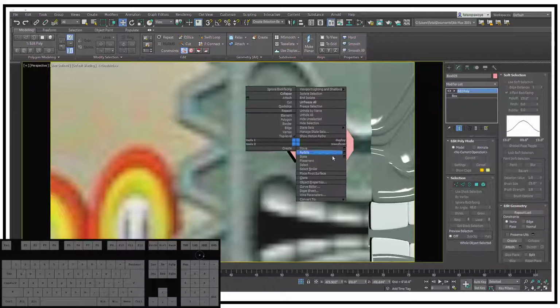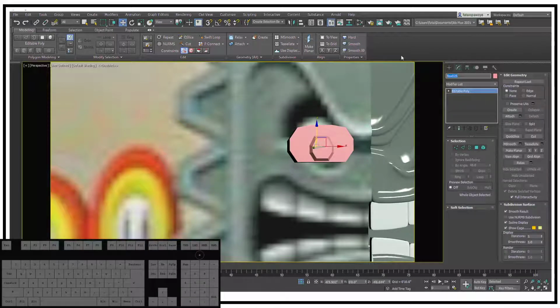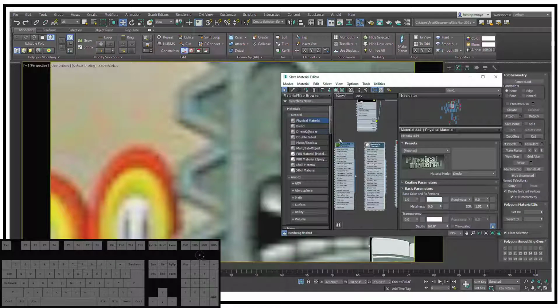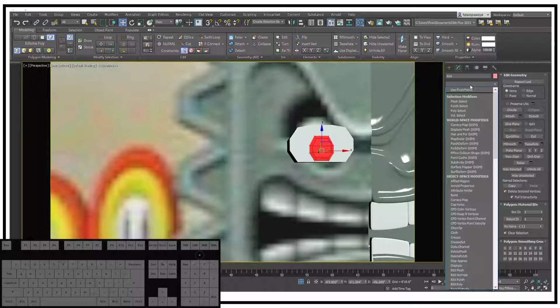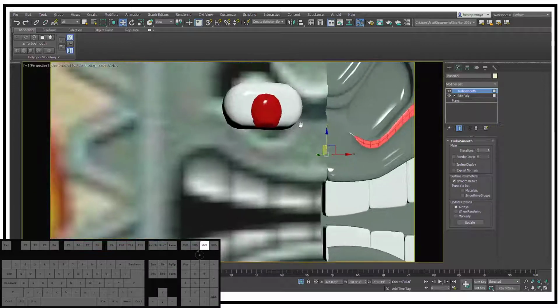Cut this, convert this to an editable poly. This is the eye, and then I'm gonna assign this white. Now assign this a red color. Oh, okay, let's get closer to deeper red. Now we'll assign that to that. Then we'll throw turbo smooth on this whole ordeal and call it a day for this guy.